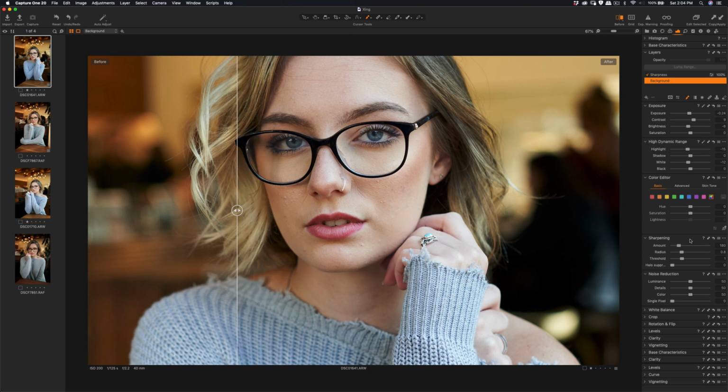So either that, or you can just do a sharpening on the eyes only, if you don't want to do it on the skin, and that's what you can do also. So just different preference. But what I'm gonna do is reduce the amount a little bit more.